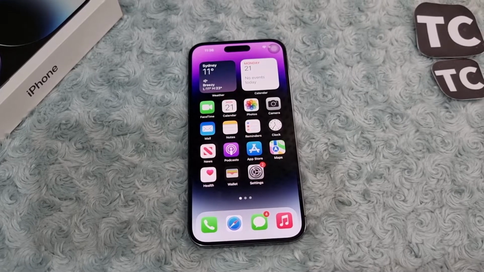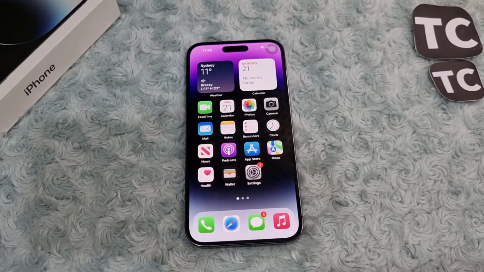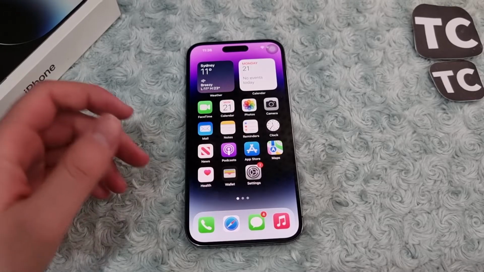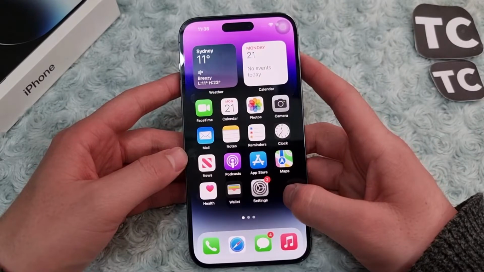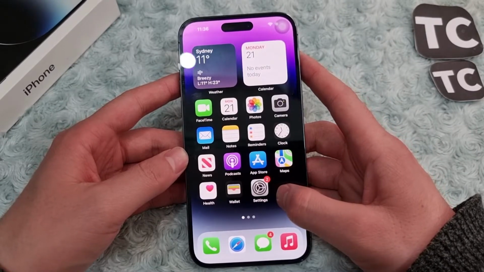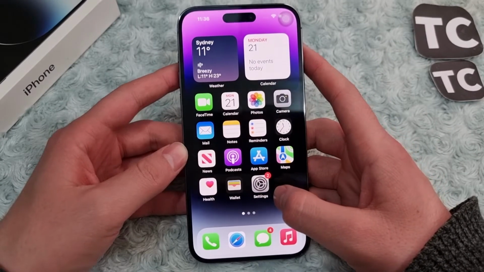In this video, I'll show you how to use speak screen on iPhone 14, 14 Pro and 14 Pro Max. So first I'll show you how to turn on or enable the speak screen feature on your iPhone 14.